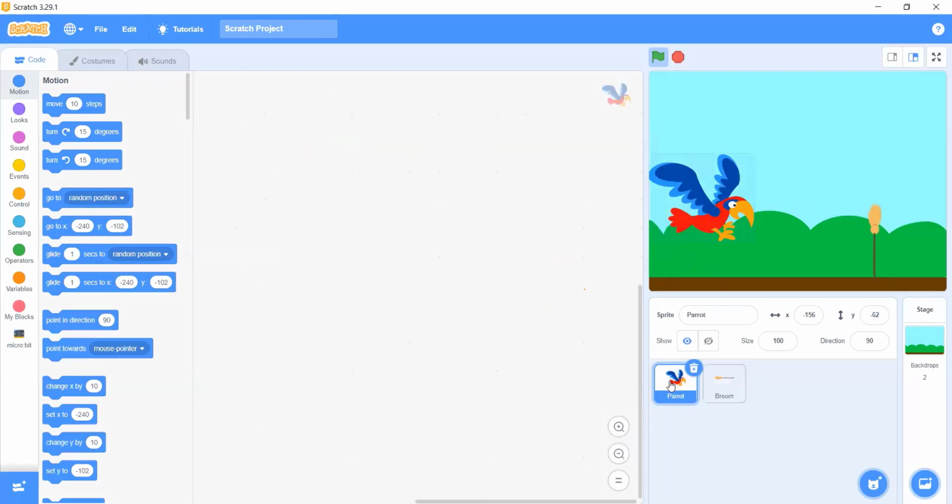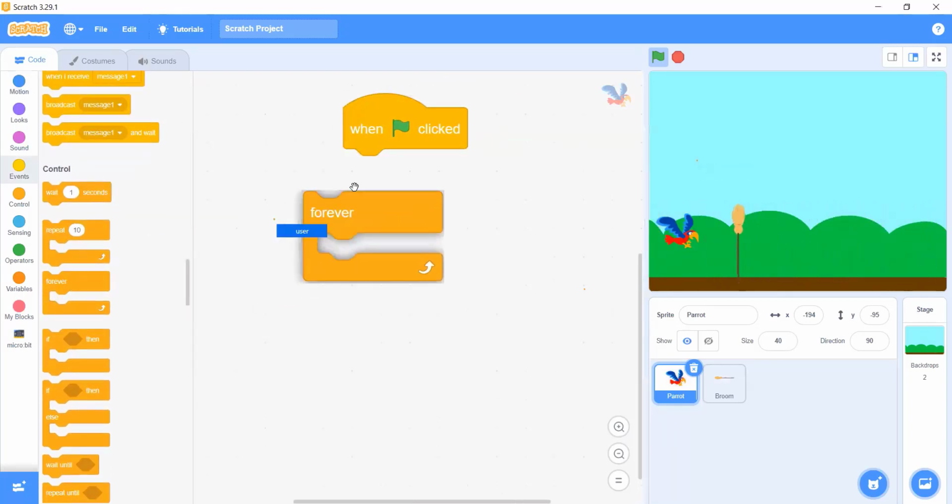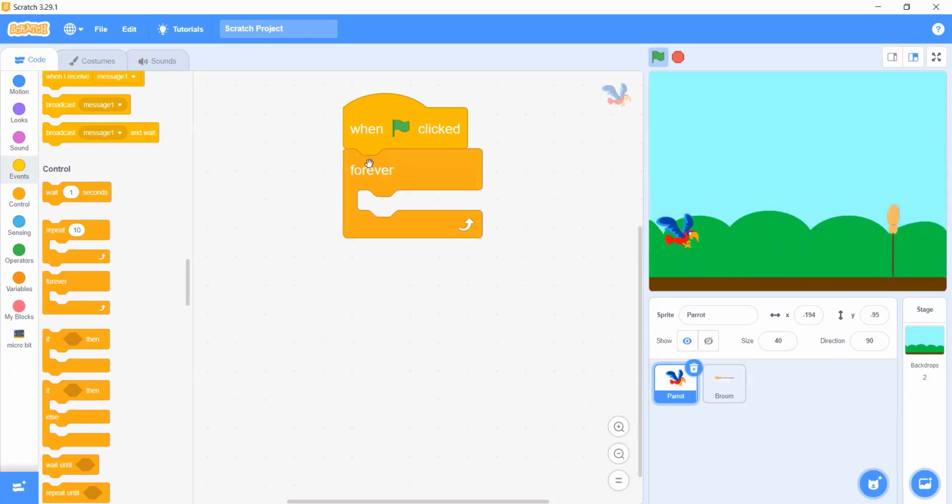So let's work on our parrot now. Now for the parrot, let me reduce also the size of this parrot, okay, so that it will complement our game. If it is too much, then we might not actually like it. So let the size be like this, okay. And let's look for our green flag. When this one is clicked and I say forever, okay, so I'll say forever. All right, so what do you want to do forever?